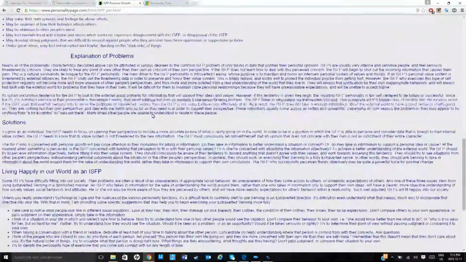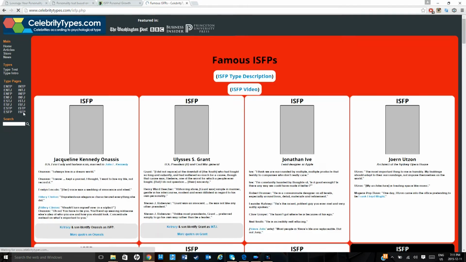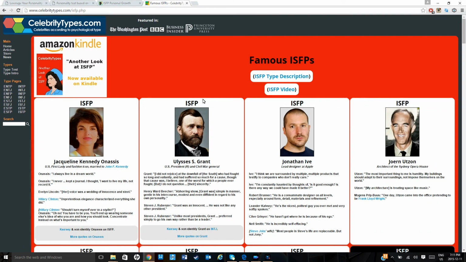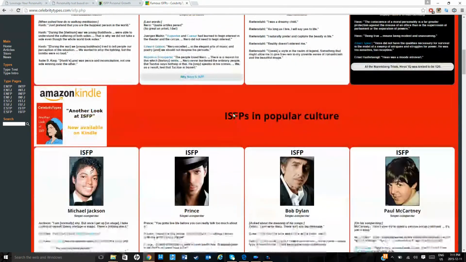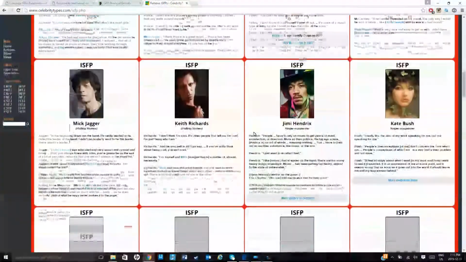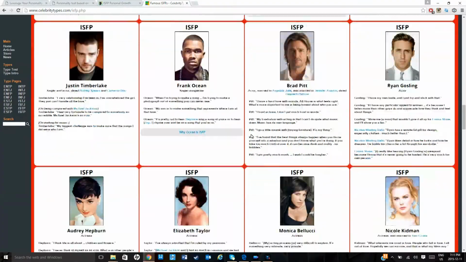So another fun thing you can do is go to celebritytypes.com, find your personality type. It'll tell you famous people that share your personality type. So whether it's political figures, generals, celebrities, and you can go and look into that just for fun, right?